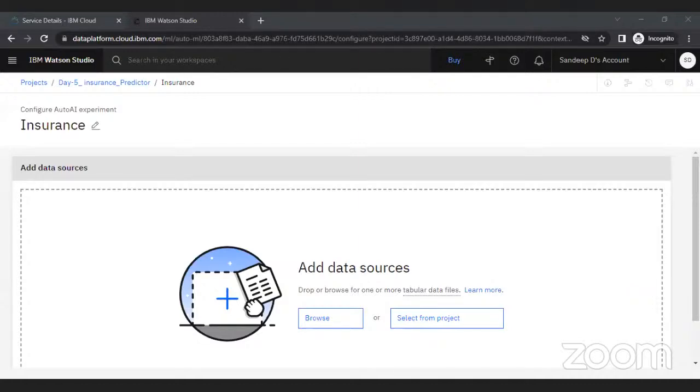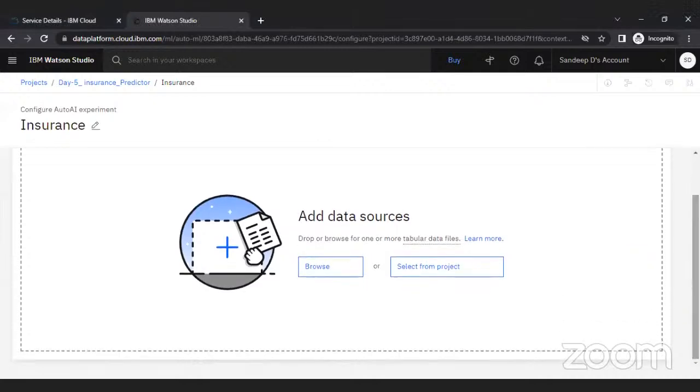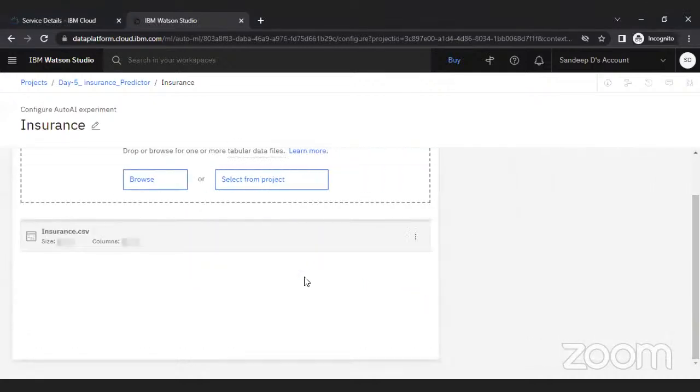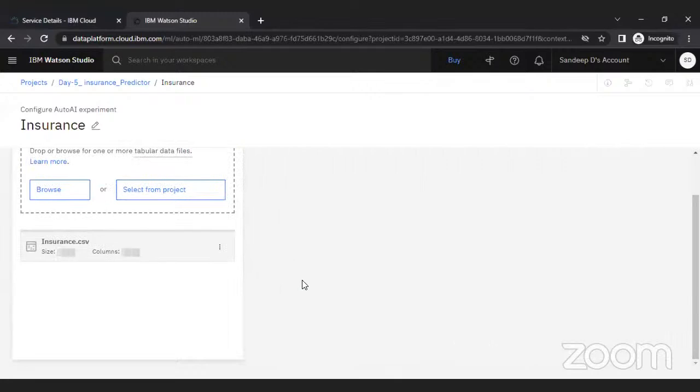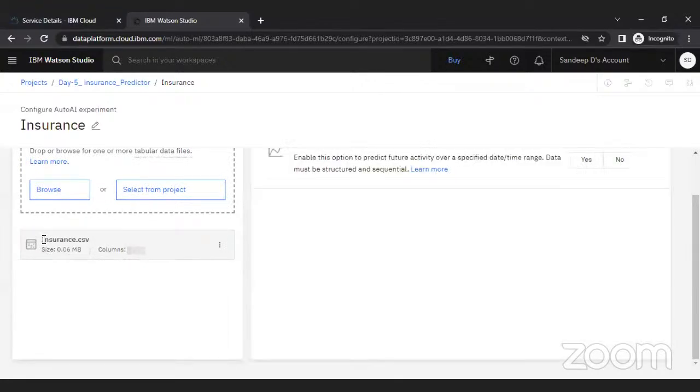After downloading the data, we can simply drag and drop the data here. I have dragged and dropped the data. The data name is insurance.csv.